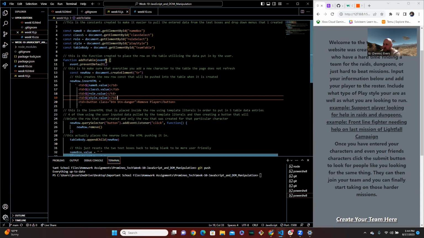Then I created a function, add to table, because I needed to add a row to a table every time the user submits, and that's what this function does. The function starts out preventing the default event, which is basically refreshing the page when you submit it using the submit button. So that's all that does, it just keeps the page from refreshing so you can continue to add people.